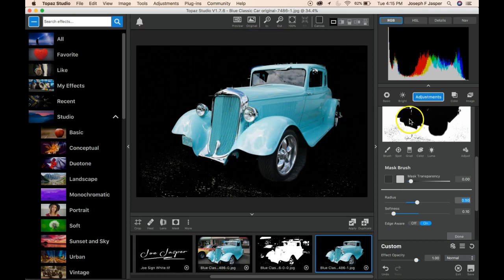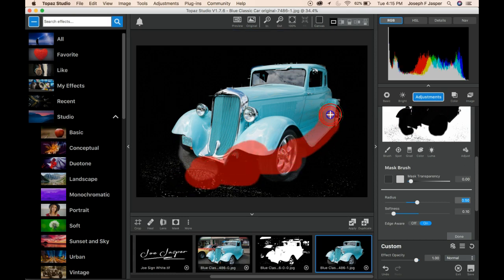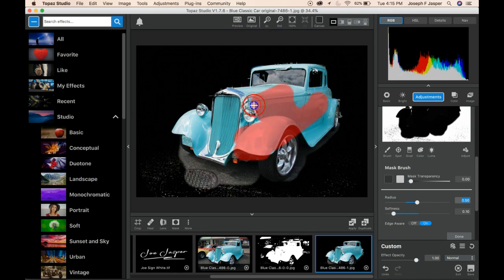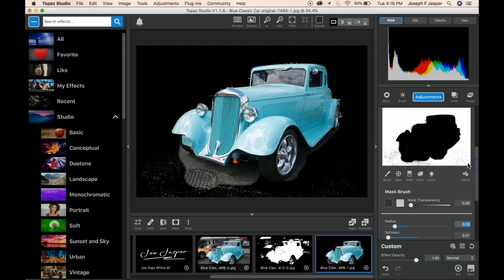I can see some parts here with the grill and stuff that I'd like to bring back in, and some of the pavement, the back tire, and the windshield. And just going over the image roughly here to make sure that we're all good. And if we need to see that mask a little better. So you get the idea.